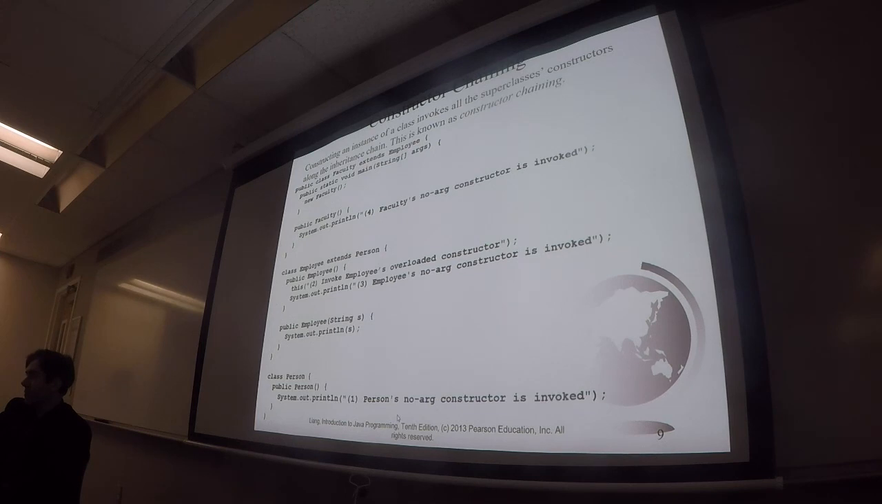Faculty.java. So we good? All these classes are in one file, but one of them is public. Public class Faculty extends Employee, which means Employee is the parent of what? Faculty, right? I have a main method inside Faculty, which is fine, and I have a Faculty constructor. Are we good? The Faculty constructor does what? System.out.println says Faculty no-arg constructor is invoked.